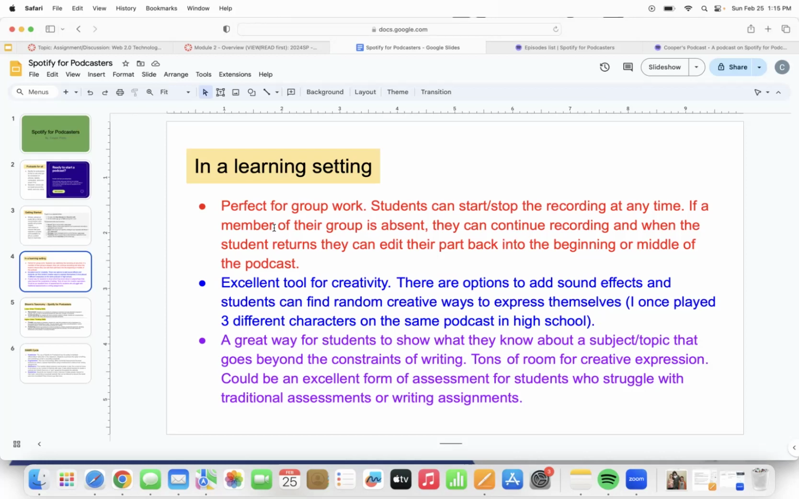A great way for students to show what they know about a subject or topic that goes beyond the constraints of writing. Tons of room for creative expression. Could be an excellent form of assessment for students who struggle with traditional assessments or writing assignments. So it's great for differentiation, really.